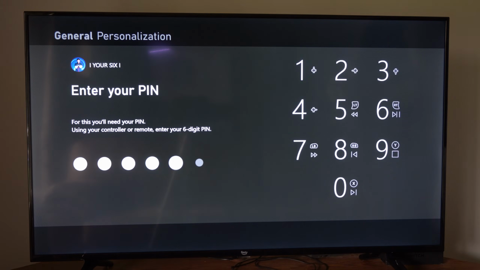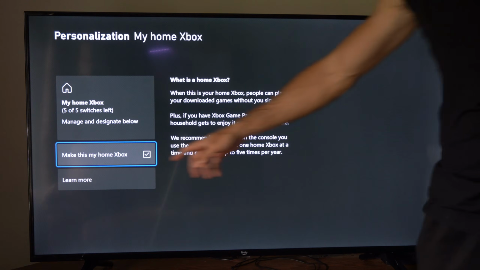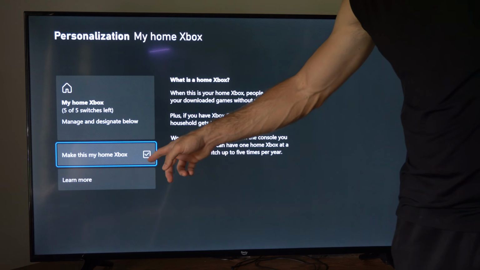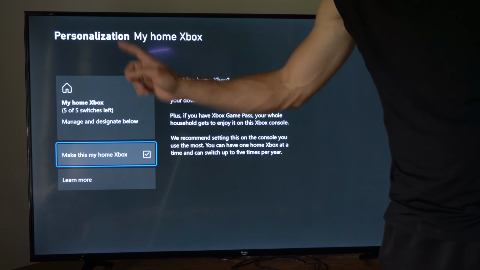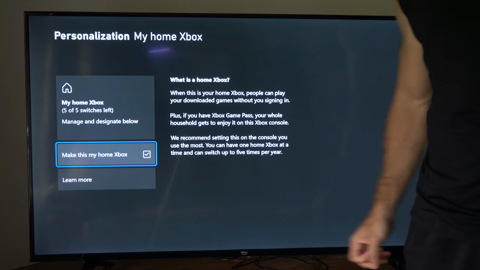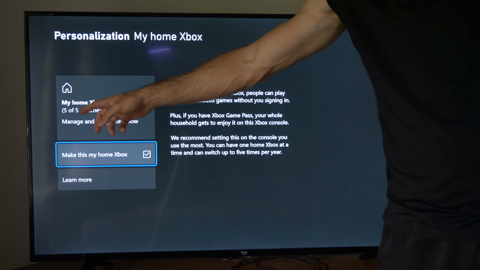Type in your PIN if you have one. And then go to this. Make this My Home Xbox. Make sure this is checkmarked. And then in the upper left, it's going to tell you how many times you have left in a year to switch your Xbox. So I only have 5 switches left, 5 out of 5.